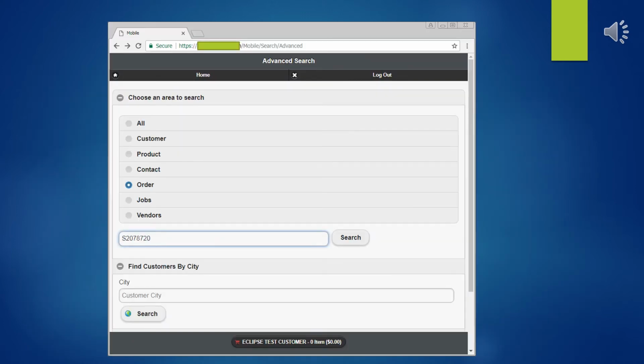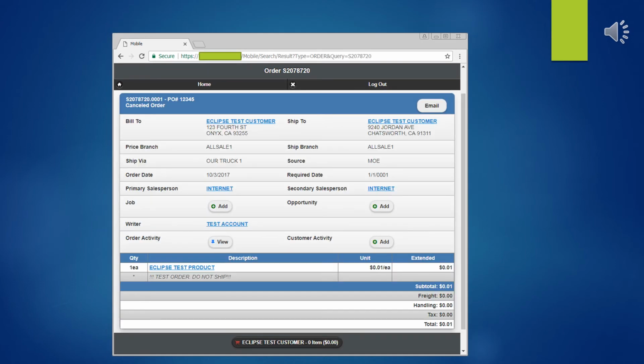Selecting Order from Advanced Search and putting in the sales order number in question and selecting Search is going to give you direct access to the sales orders so you can review what's been done to it. And here's an example of the sales order that we had just completed earlier in this presentation.